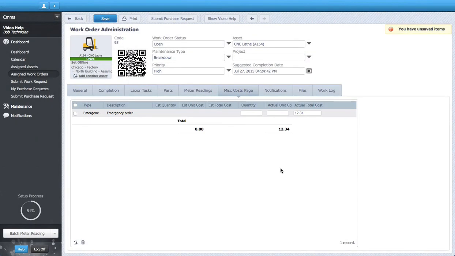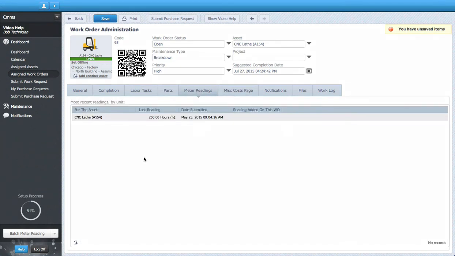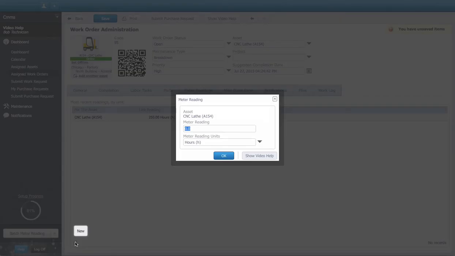At this facility, the production hours need to be logged for the CNC machine every time maintenance is performed on it. To add the CNC production hours, Bob can select the Meter Readings tab and enter the production hours here. Meter readings can also trigger preventive maintenance, and this is covered in detail in the scheduled maintenance video tutorial.